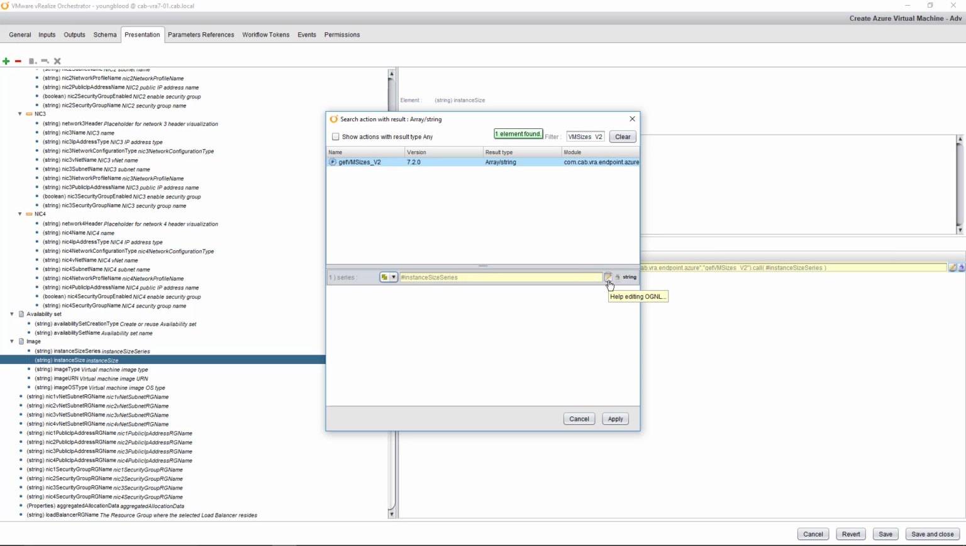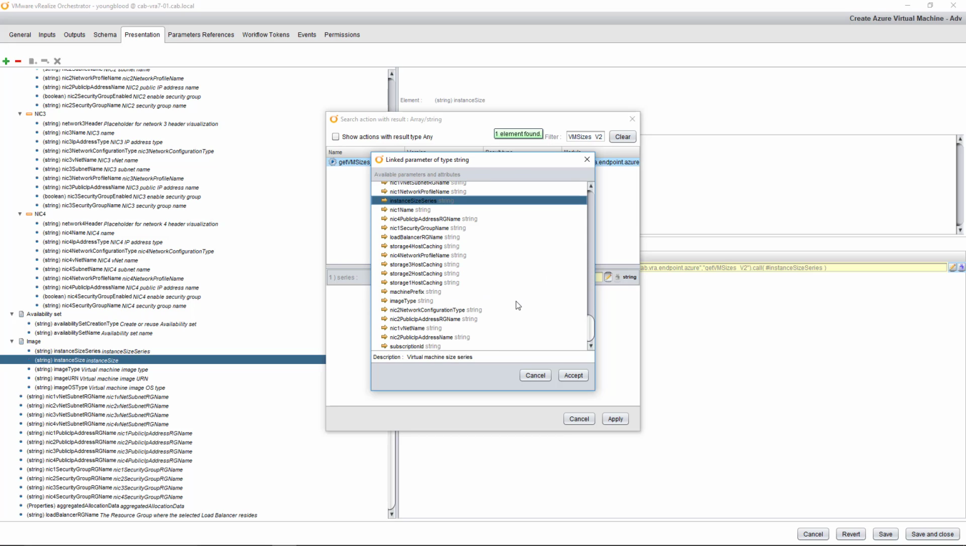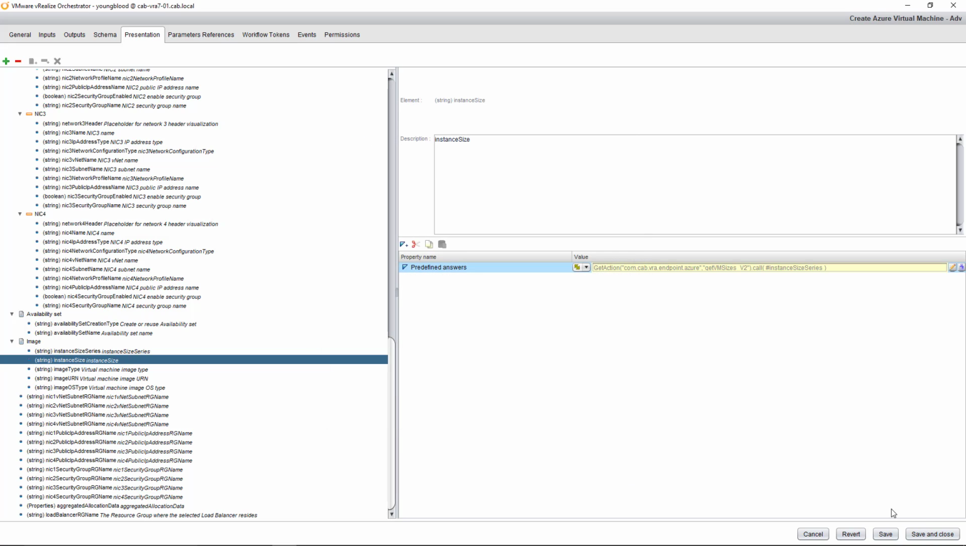Click the pencil. What this is doing is looking for the input to actually do this sort. You're really going to have to dig through this, but what we're looking for is this instance size series. So when you select the series, for example the A series, it's only going to show the A VMs. When you select the D series, it's only going to show the D series VMs. Click OK, then click Apply. Click Save and Close, and you are all set.